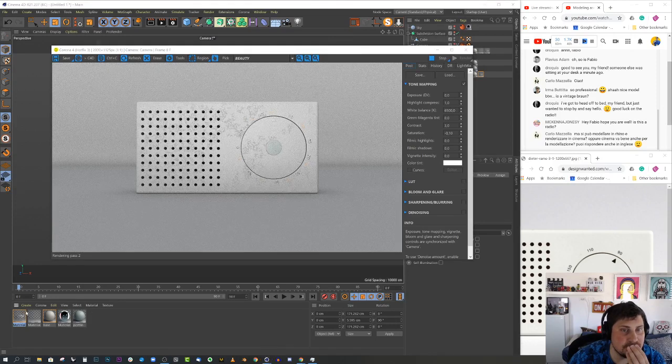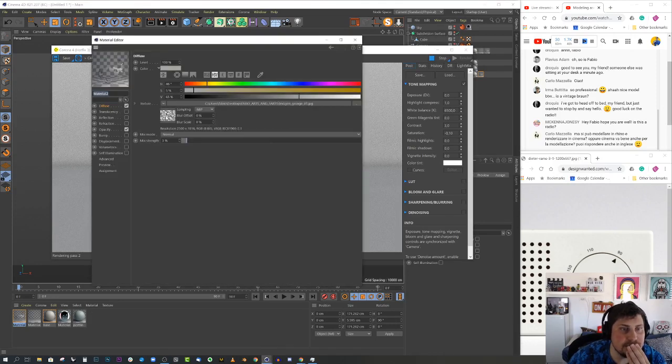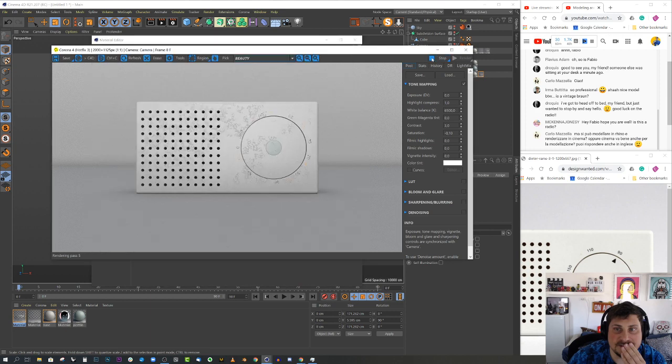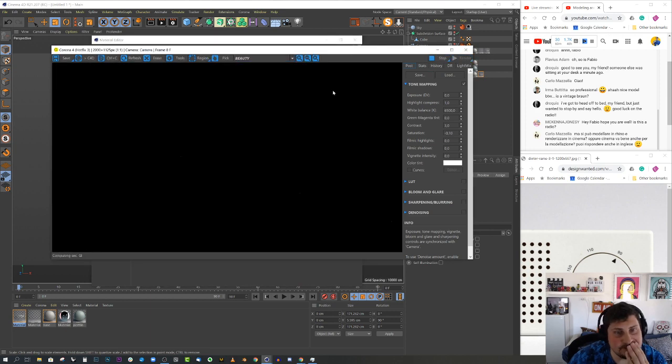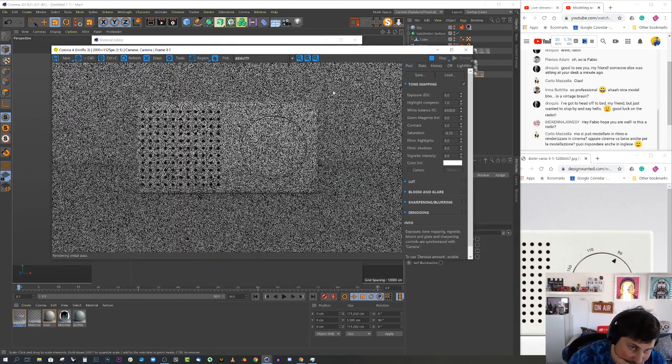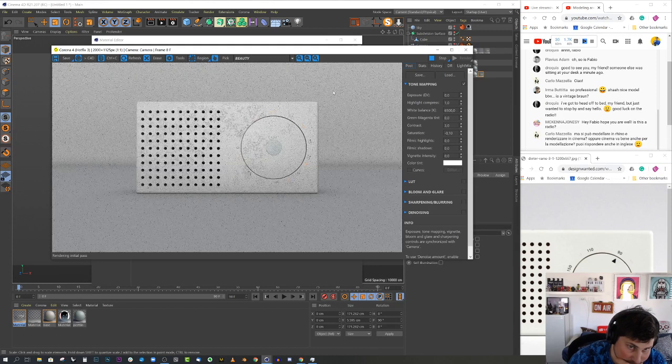Still too much. Let's turn it down to 1. And actually, let's make also this to multiply. Stop and re-render. This is not changing. Why is it not changing?